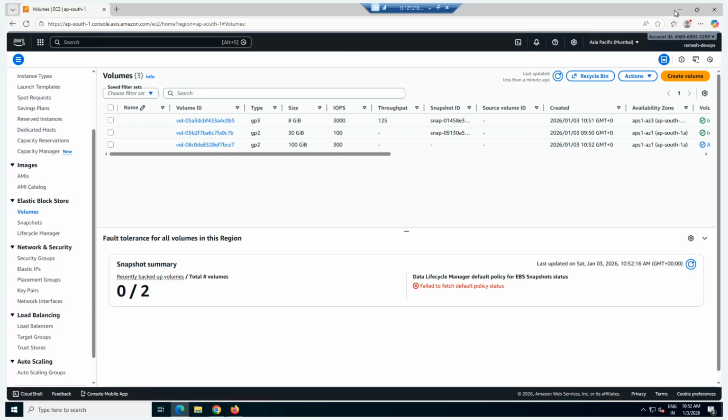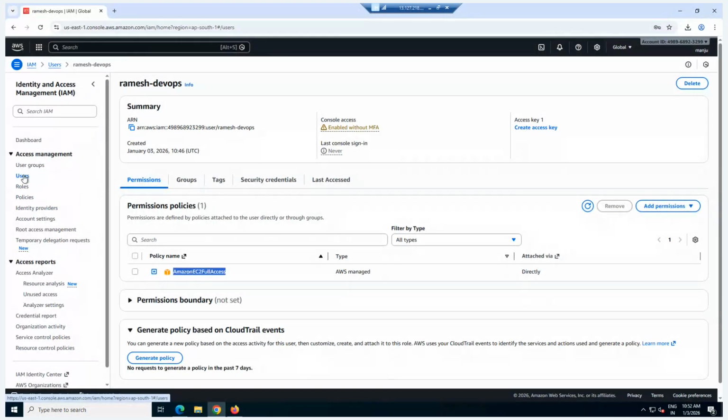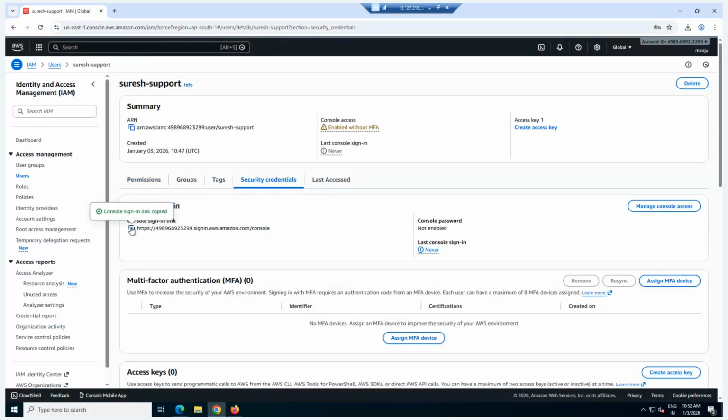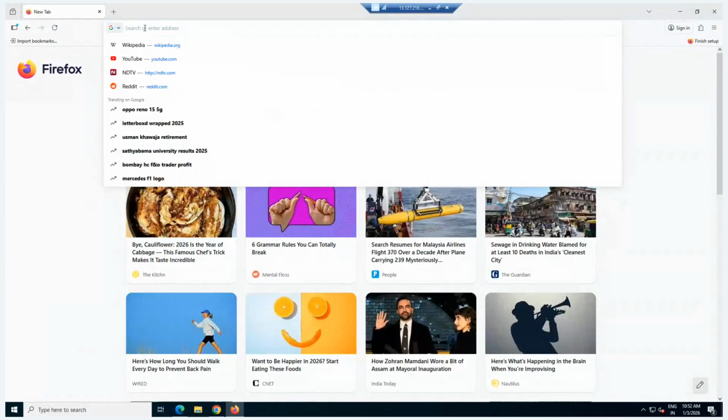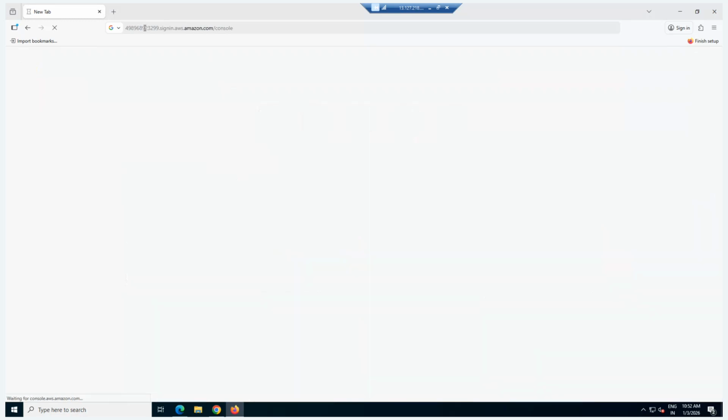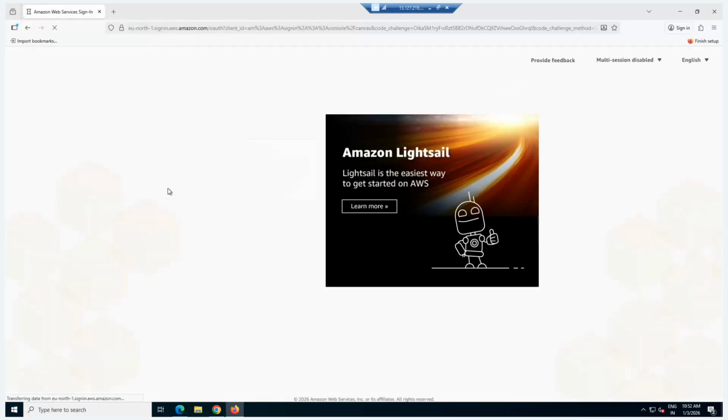Okay, let me go back to the other user called Suresh. So this is a user called Suresh. Click on this user and click on the security credential. This is a sign-in link for the user called Suresh support. So I have opened one more browser for login purposes. I enter the sign-in URL link, console URL link.